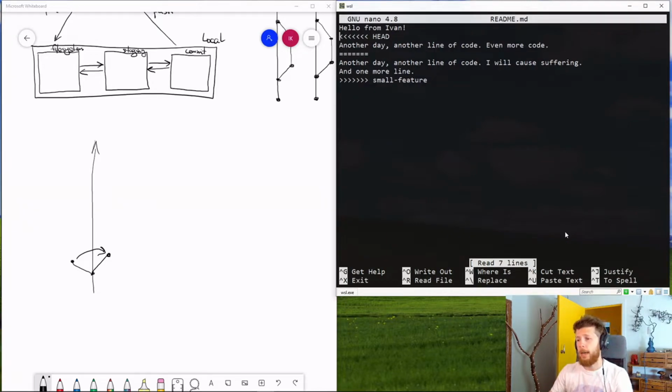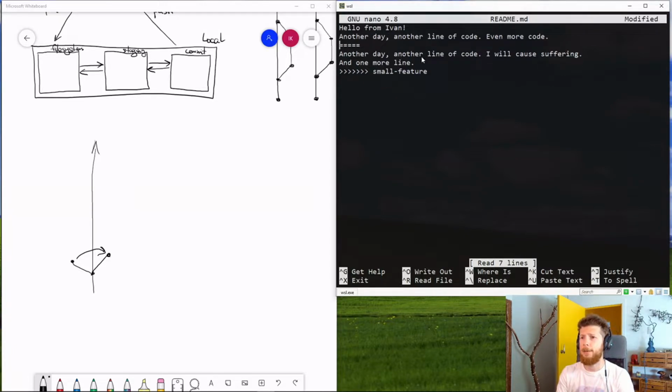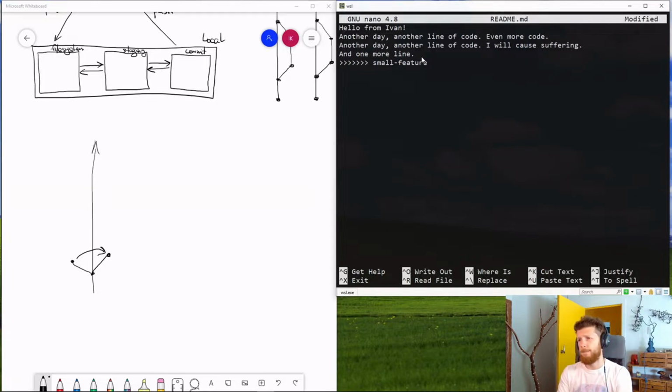Okay, so I'll just do it manually because it's simple enough to do. So we know that we just want to merge them together, and maybe I want to say even more code goes after that, right? So maybe I know that this is how it should be.